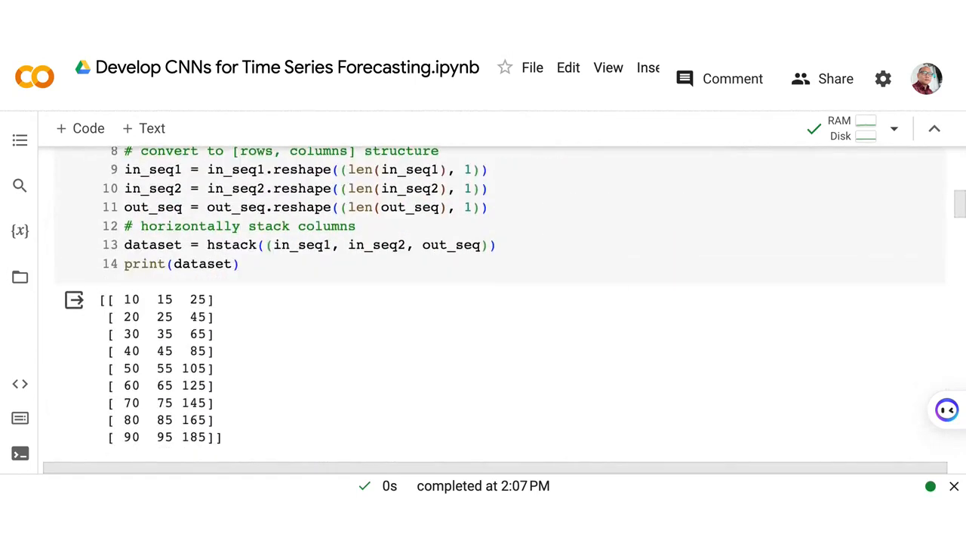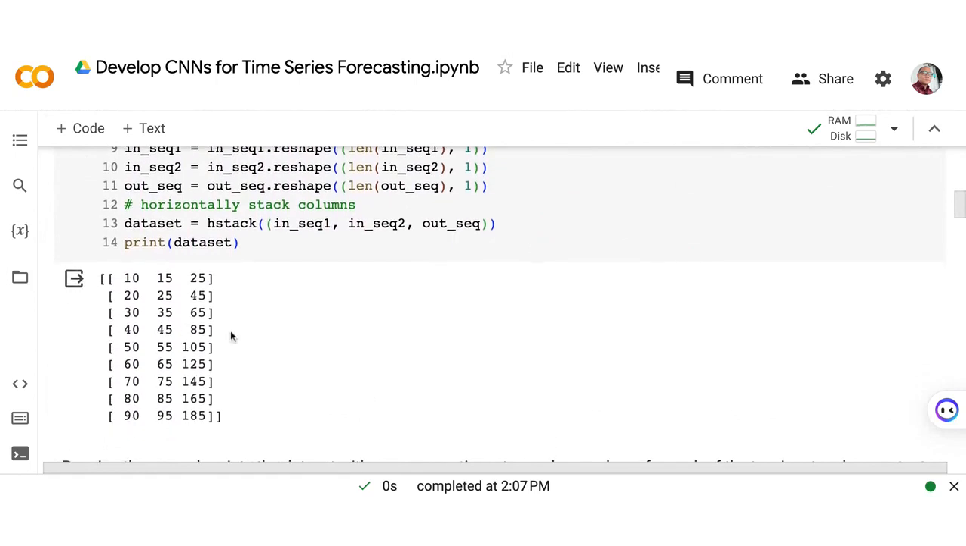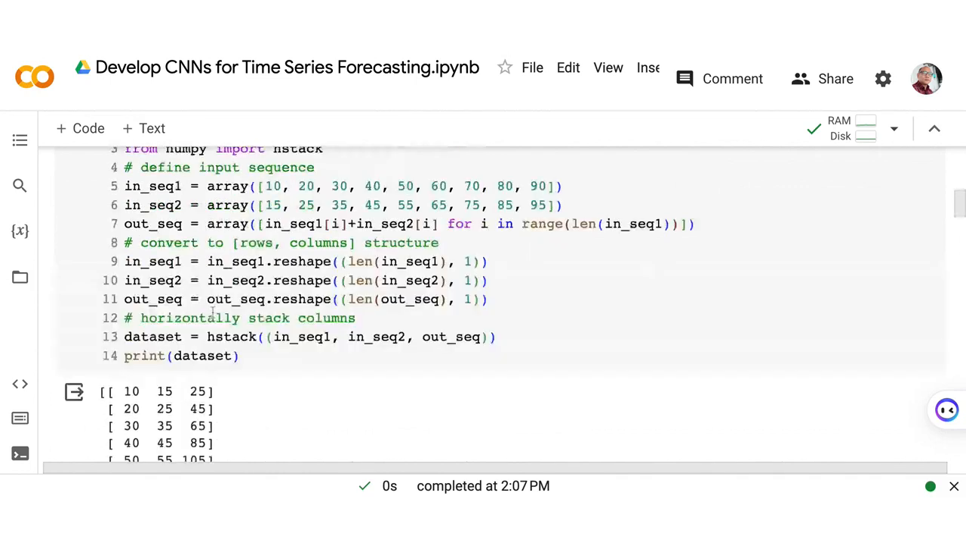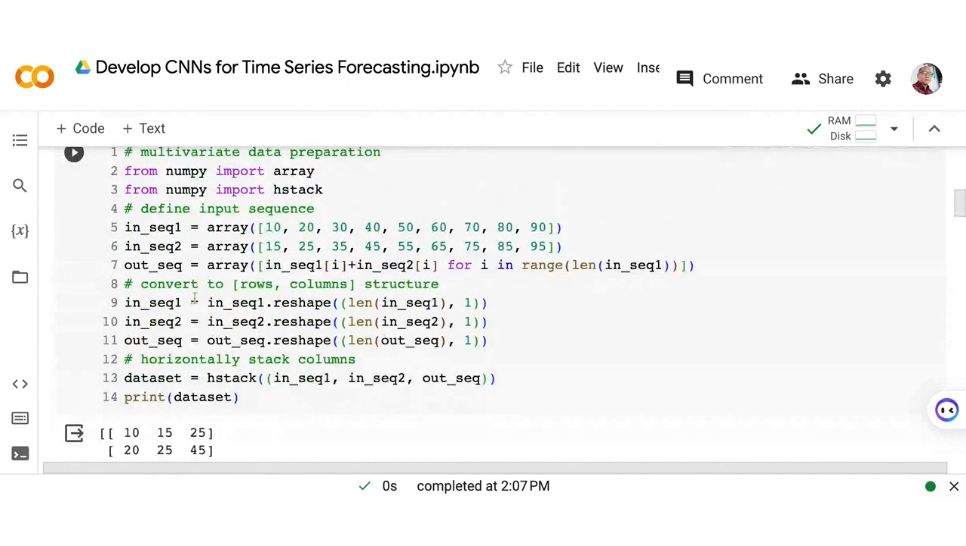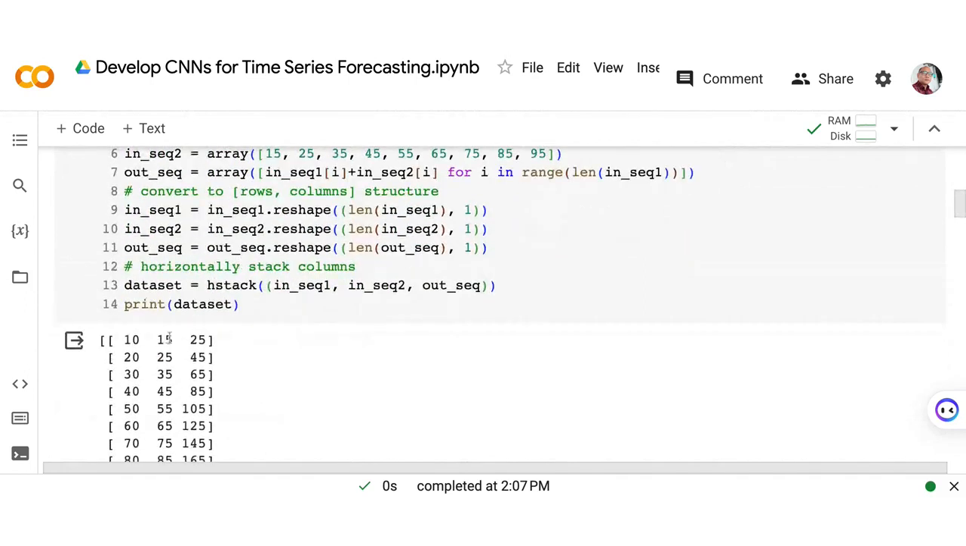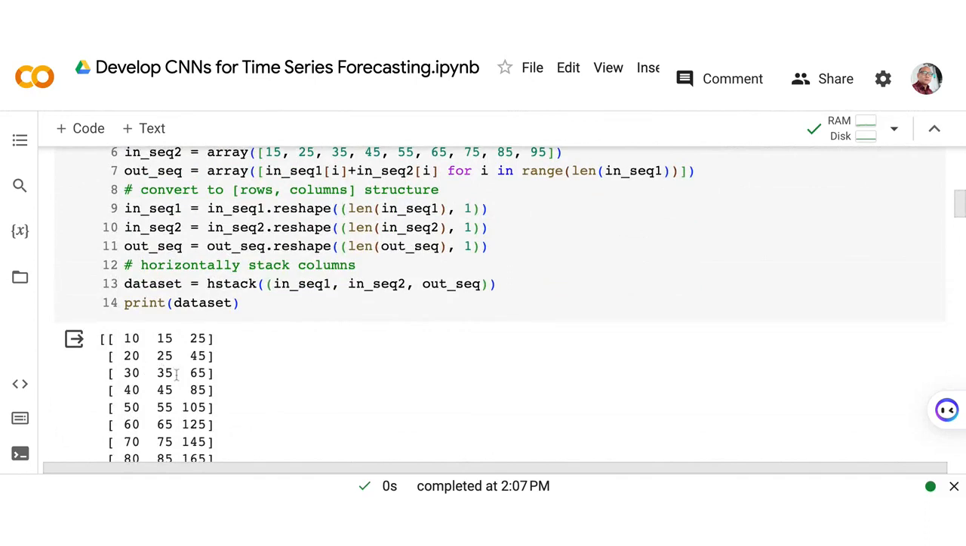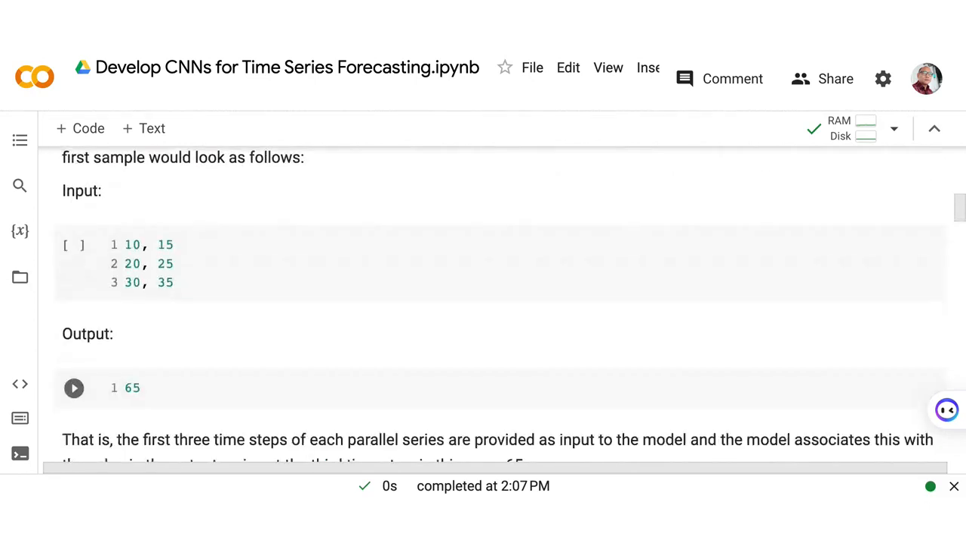As you can see here, if we try now to print our data set, this will be our data set. We have now how many samples? So 1, 2, 3, 4, 5, 6, 7, 8, 9 samples that have the following values. For each sample, we have 3 time steps, right? But the third column that we have is simply the output sequence, which is the concatenation of the first and second sequence that we have.